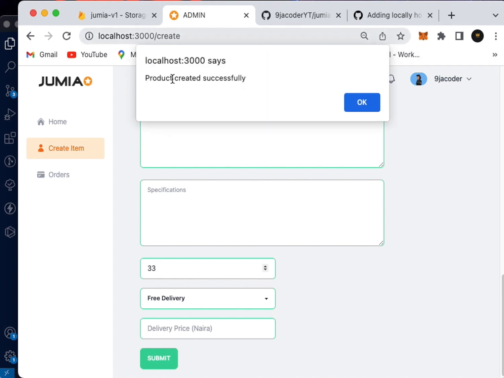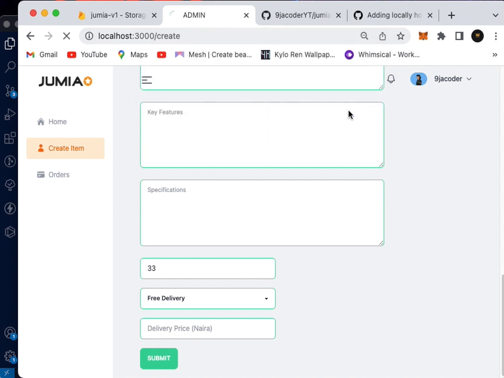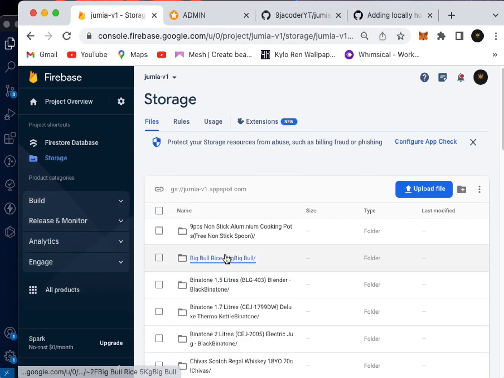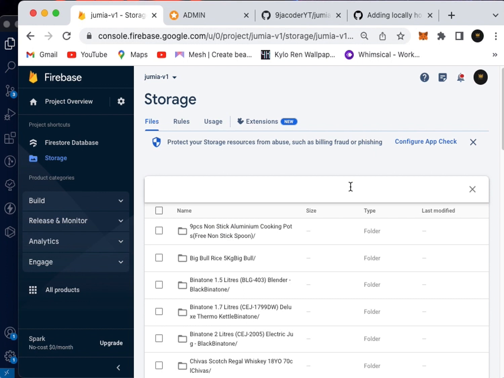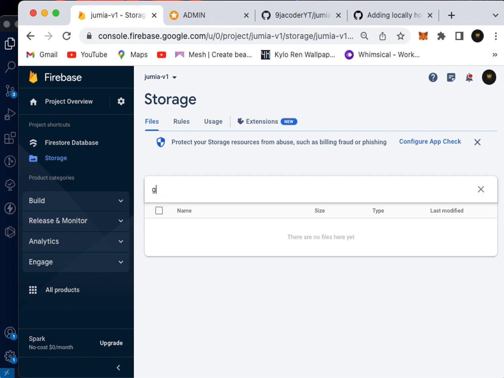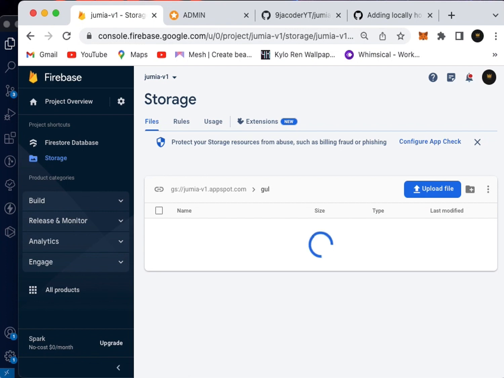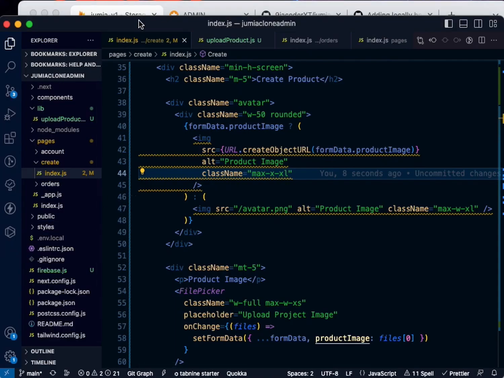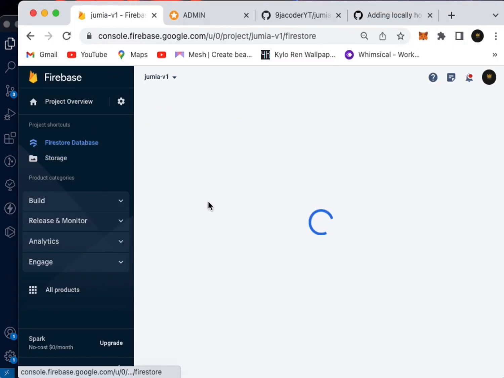So you can see here it's showing us product was created successfully. And I'm sure if we go to our storage here, let's search for it. There are no files here. Why? We gave it a title of good, alright?